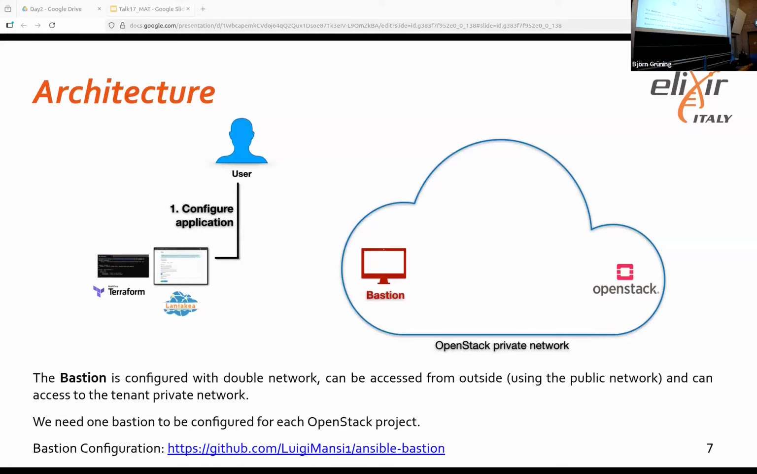Then we need on OpenStack a project, which of course is provided by the cloud administrators, with a bastion, which is configured with a double network, so a private network and the public one to exit to the internet. For the bastion configuration, we are also providing of course an Ansible role to deploy everything with just one command.